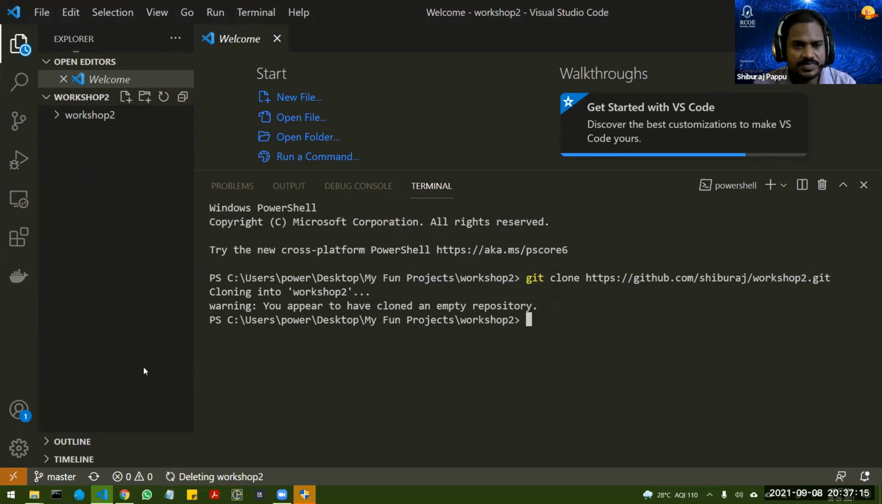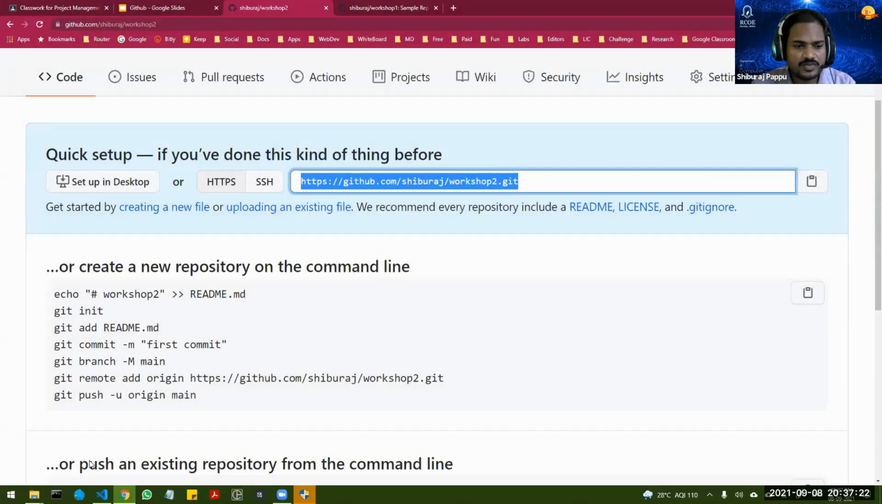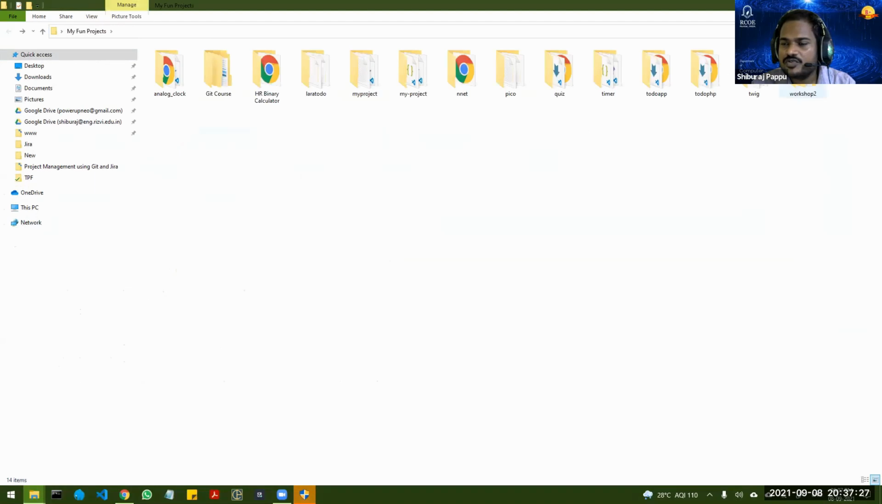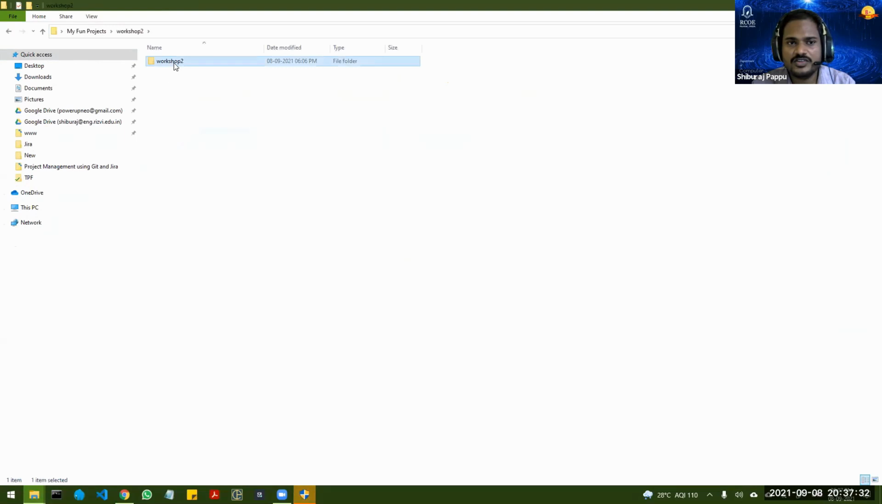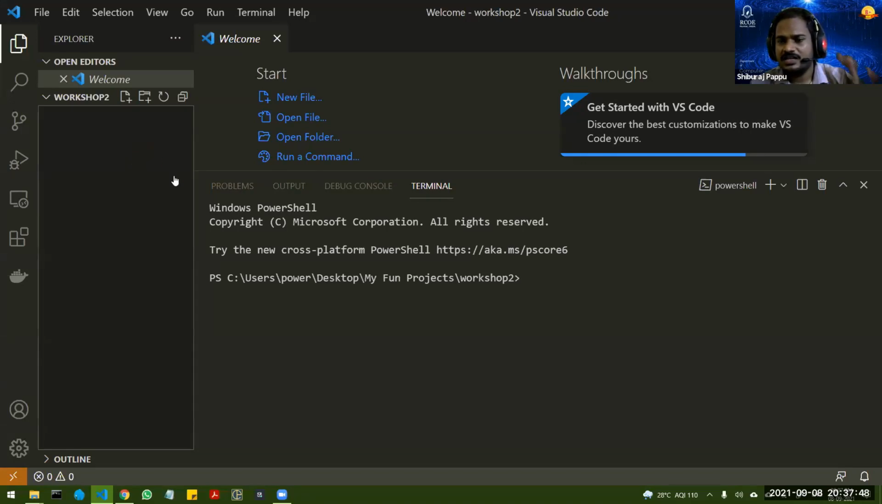My PC is stuck. Okay, so let me close this. Let me open my project folder. Where did workshop 2 go? Workshop 2. Let me go inside. Look, the folder workshop 2 has been created. Okay, so I want to delete this. So let's delete this. Okay. Now I open Visual Studio Code again. Okay, now you can see it is empty.